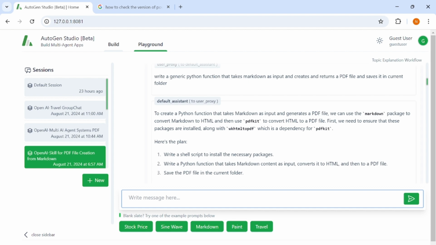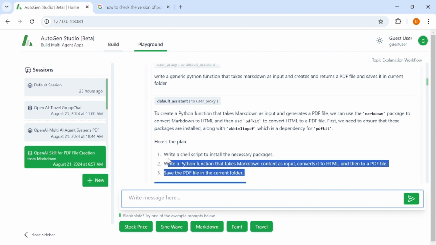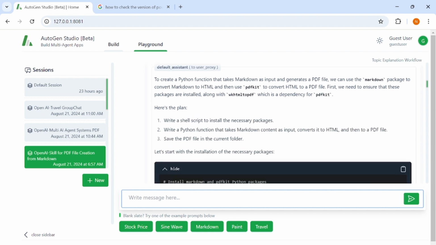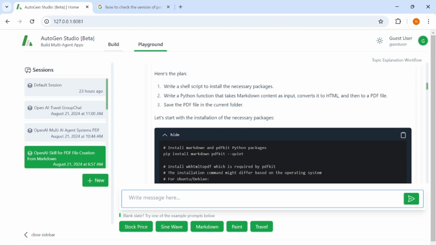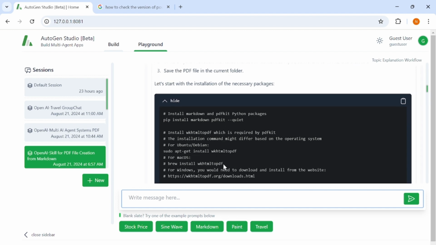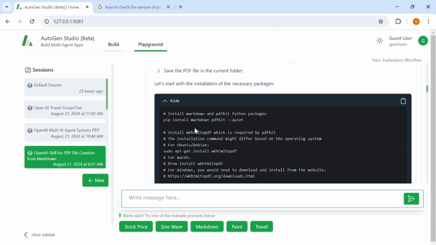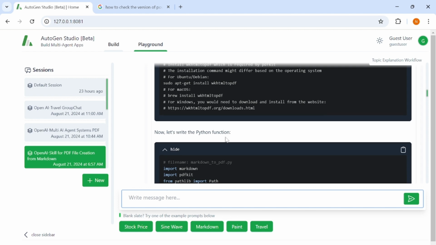And third is save the PDF file in the current folder. So you see there is a plan which is generated by the default assistant. Now, let's start with the installation of the necessary packages. This is the first step that the default assistant has performed, and this is a shell script generated by the default assistant to solve this task, which involves installation of the necessary packages before calling the function.